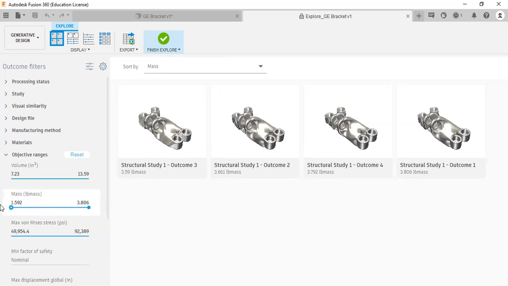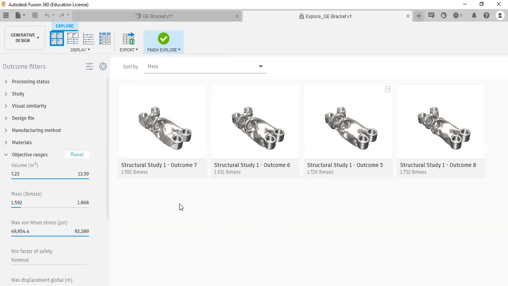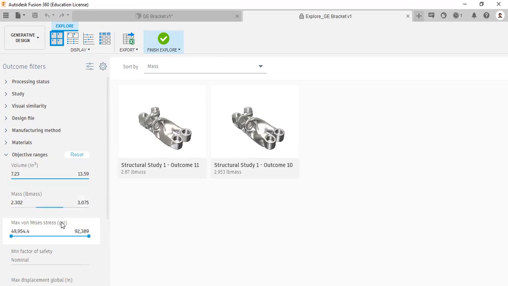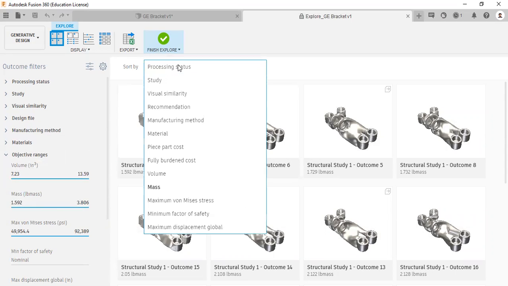Or if you want to change the filtering like this, here you can see outcome 7, 6, 5, and 8, lightest 1.592. In this section the heaviest will be 1.732. Or you can filter like this: 2.87, 2.59. So in this way you can sort and filter by various options.